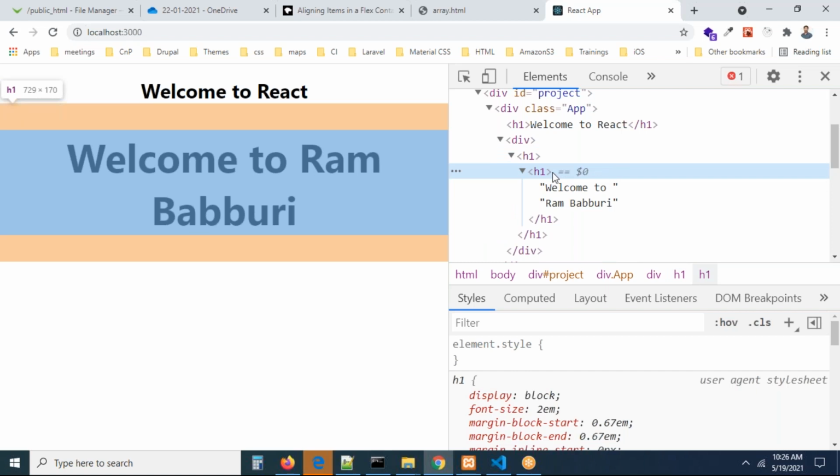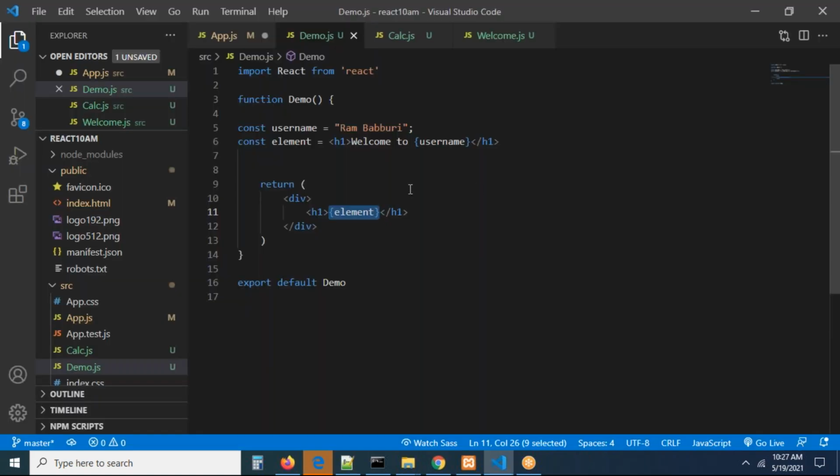JSX has strict rules and regulations, but in HTML it will work for you. We don't have any problem. You can keep an H1 inside of it, but it is JSX, right? It doesn't allow you to write something like this. So what you can do is remove this completely and you can write something called element, guys.